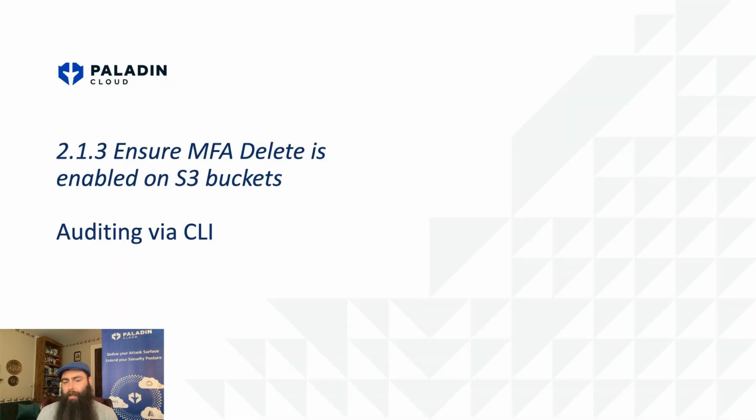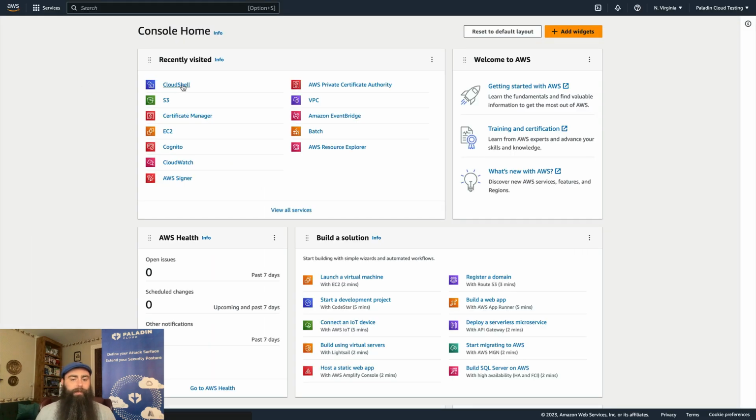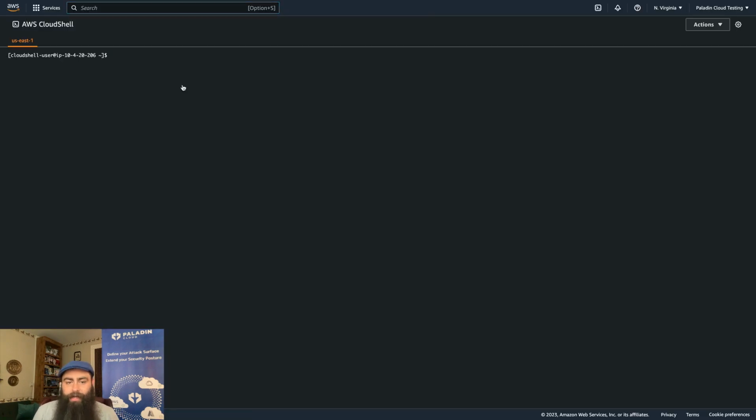Let's do the same check, but via the command line. AWS offers up CloudShell for running CLI commands right from the browser. We should list out all of our different buckets, and then we can enter the command to get the status of our bucket versioning. We need to specify the bucket to check, so I can copy that from up above. And if we have MFA Delete enabled, both versioning and MFA Delete would be listed as enabled. But since we don't, nothing is returned with this command.